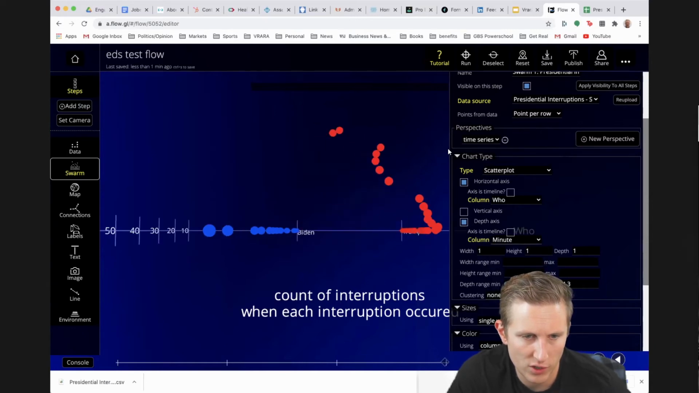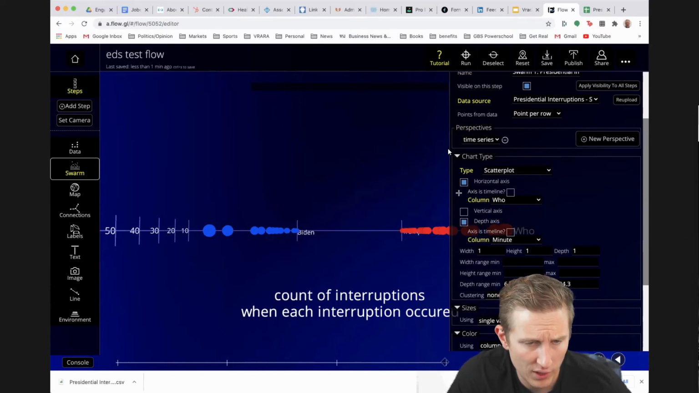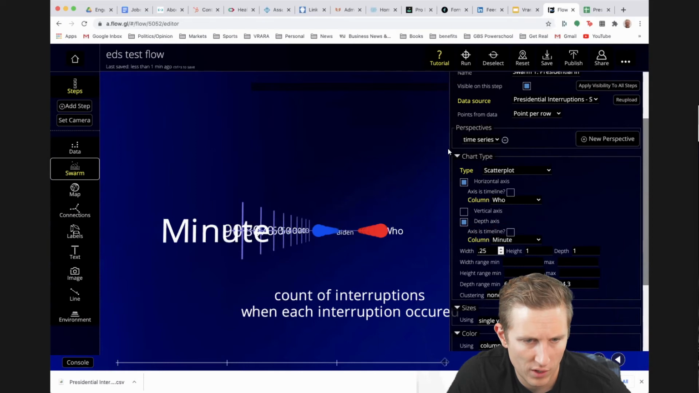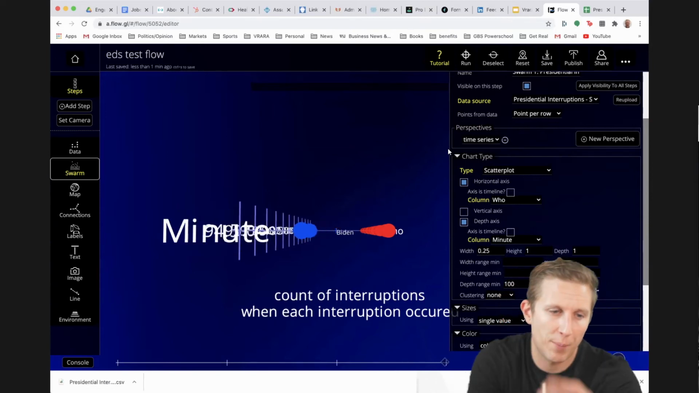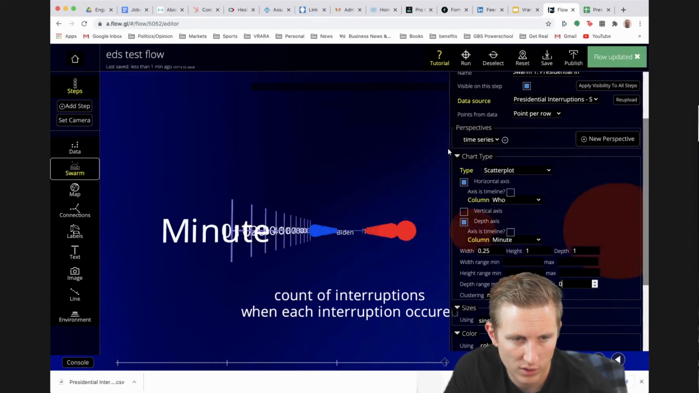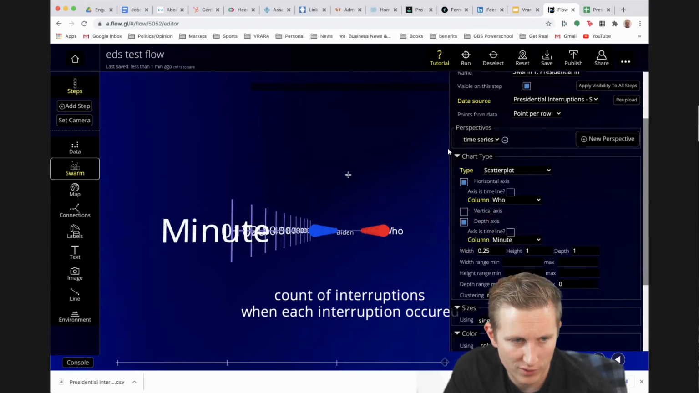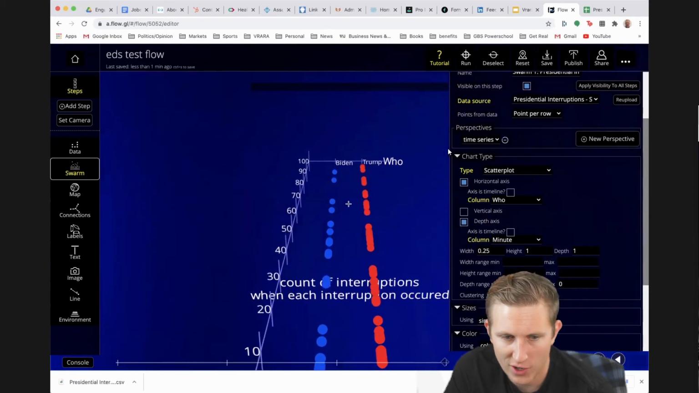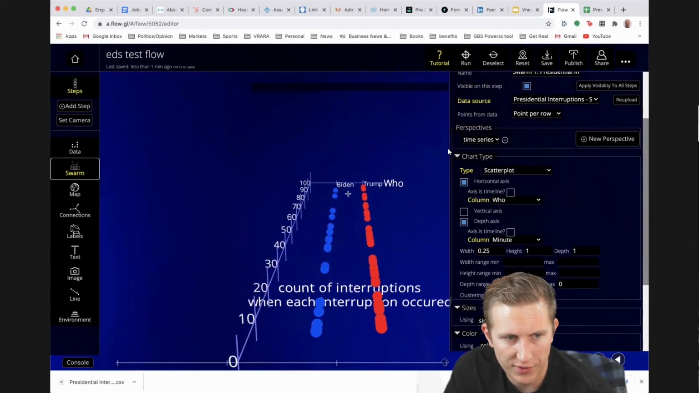Perfect. The only other thing we would like to change here is the width. Let's make the width 0.25. And then on the depth range, let's make the minimum 100 and then the maximum 0. That will swap the order of how these are showing. There we go. Cool, so we are grooving now. Okay, I think we're all on this step.